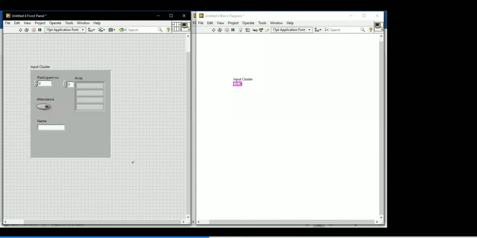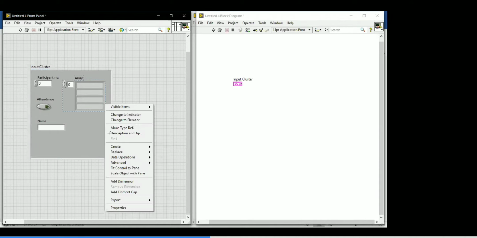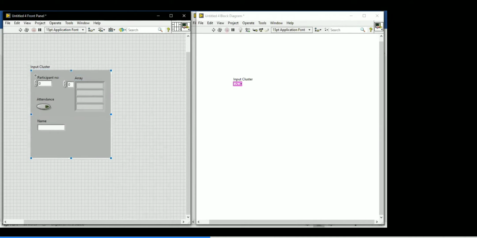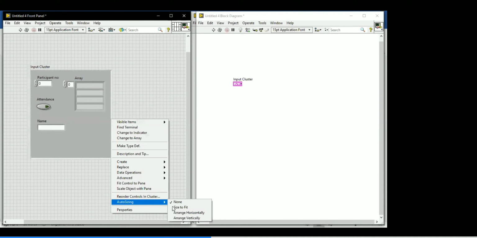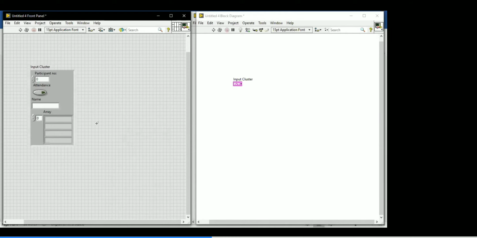If you want to arrange the cluster properly, the best way is to right click on the cluster. Don't right click on the array or string. Right click on the cluster, see the border, you will get 6 dots. Go for auto sizing. There you have size to fit available, horizontally, vertically. You can choose anything over there. I am going for arrange vertically, so I am getting it over there.